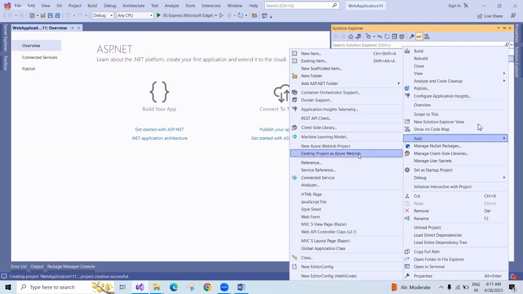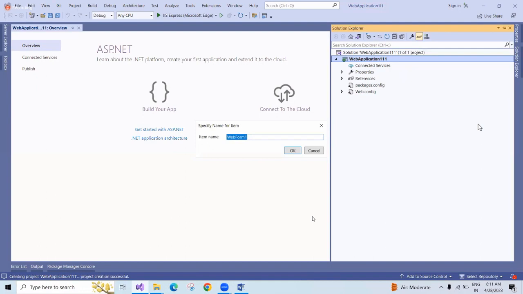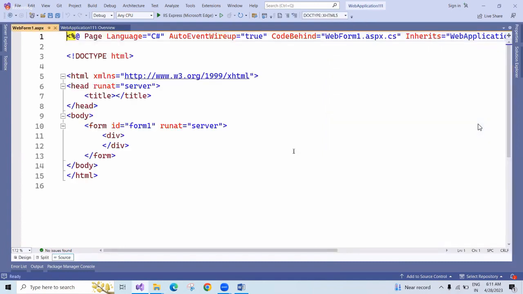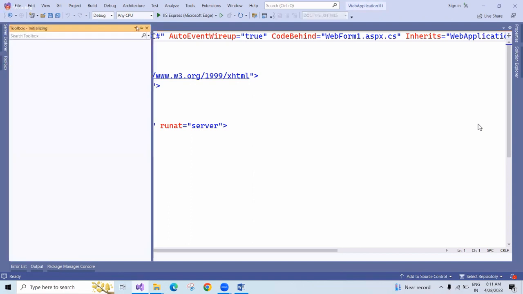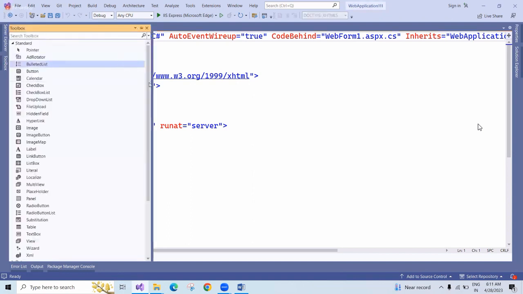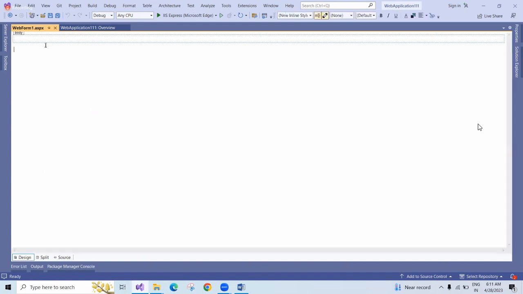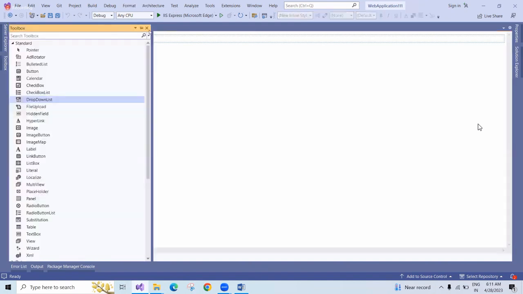So add, what is that? Web form. That's it. We are done. Whatever we want to keep, we can keep. Okay, this is done. So see here, we'll get it like this. And if I want to drag and drop some controls in my application, then I need to go to the toolbox. The toolbox, here it is. We can drag and drop here, or we can drag and drop in the design page. Wherever we want, we can drag and drop. Simple.